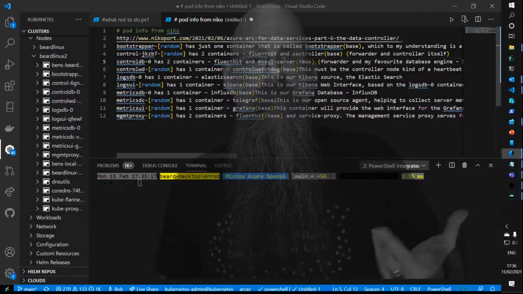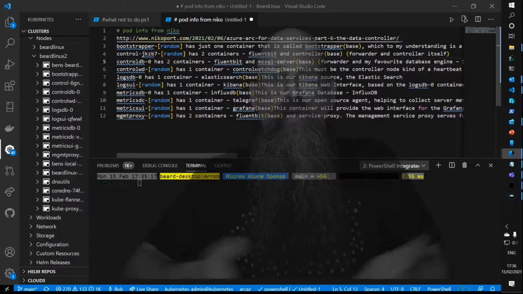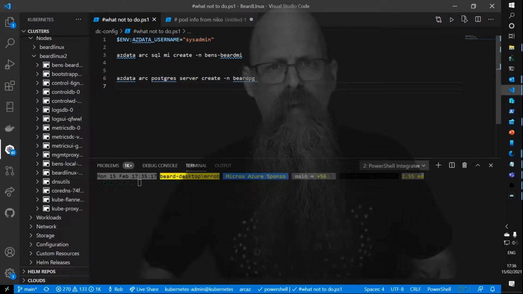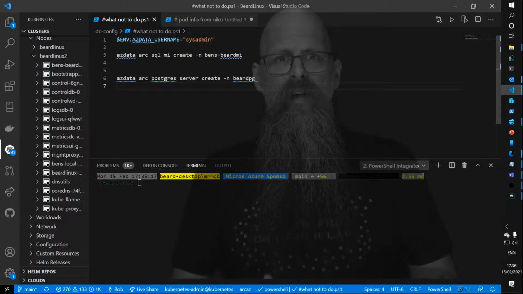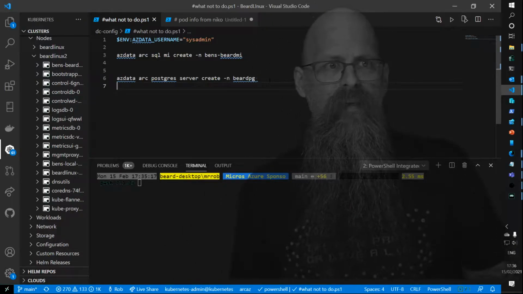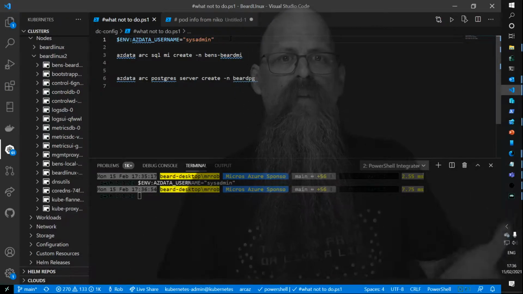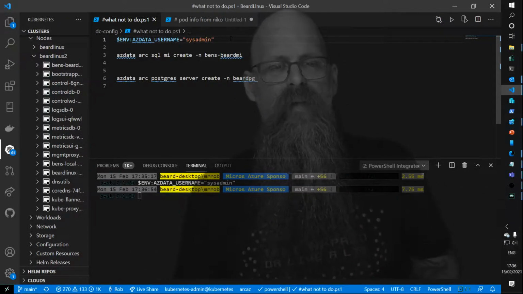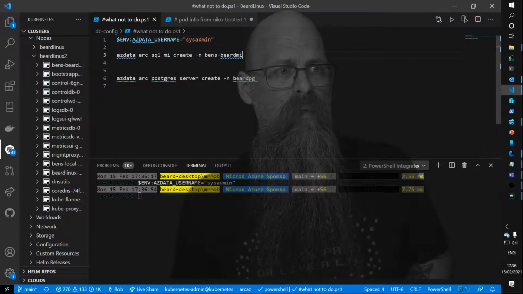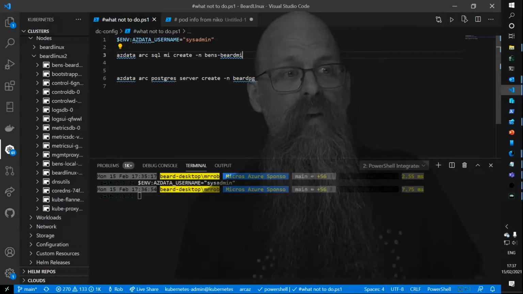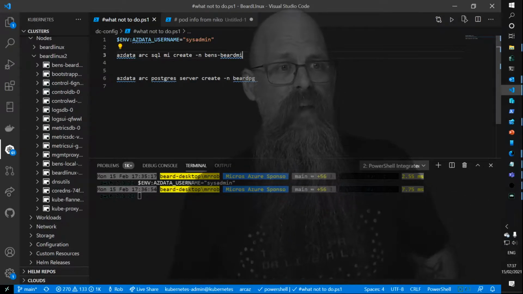But anyway, let's not make a MI. So when you make an MI at the command line using azdata, you would set yourself your username and set a password as well. I've already set my password. And then you run azdata arc sql mi create and give it a name.